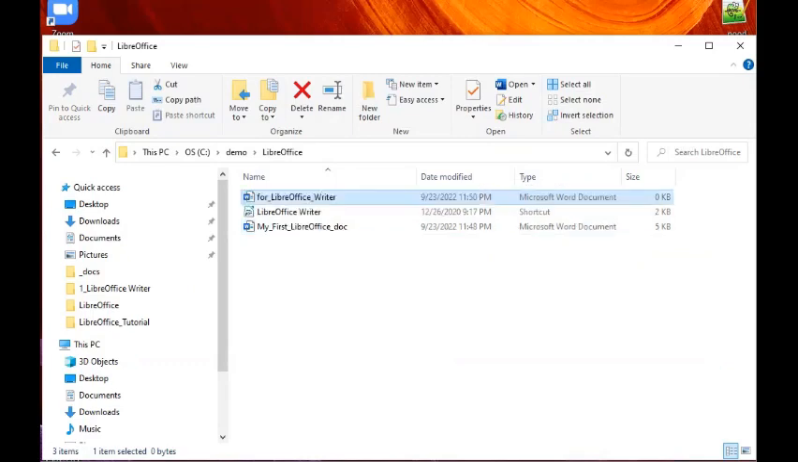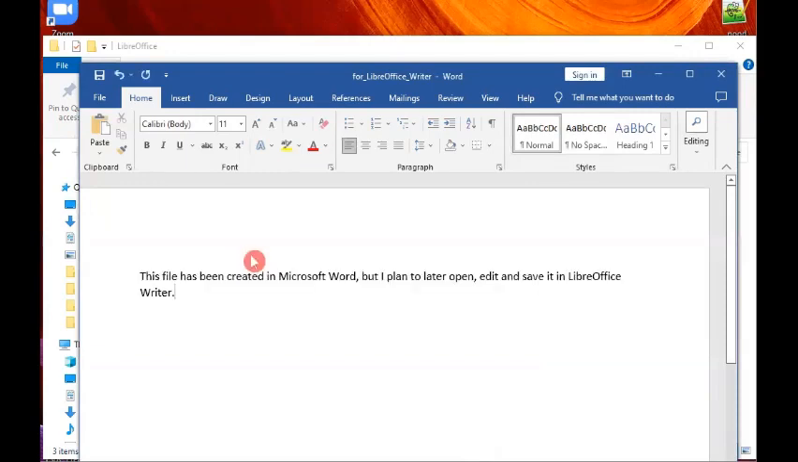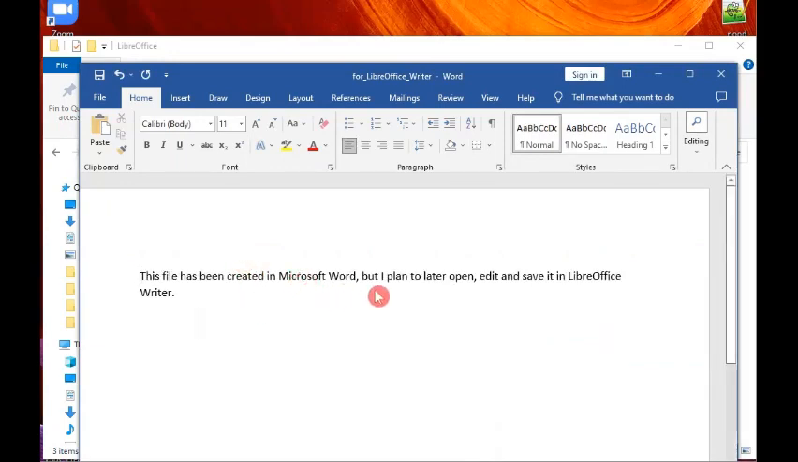What I mean is that I'm creating this Word document from scratch, but my intent is to eventually open it in LibreOffice Writer. Okay, so I'll open it. It's already a Word document, newly created. And then I will enter some text in here. Let me just grab my text for a while. I will not type again, just paste it over there. But remember that, of course, this is Word. This file has been created in Microsoft Word, but I plan to later open, edit, and save it in LibreOffice Writer. Okay, and then I will save this now.